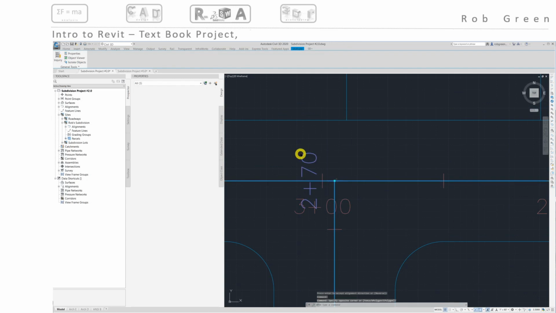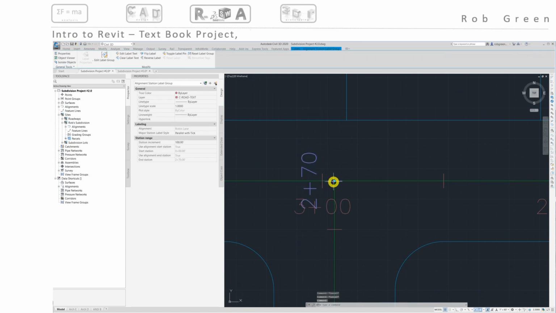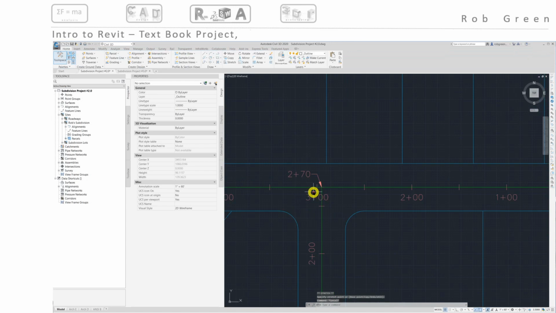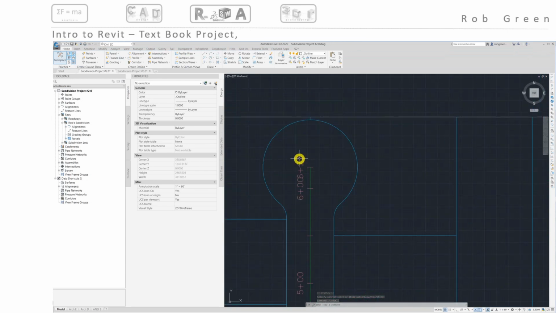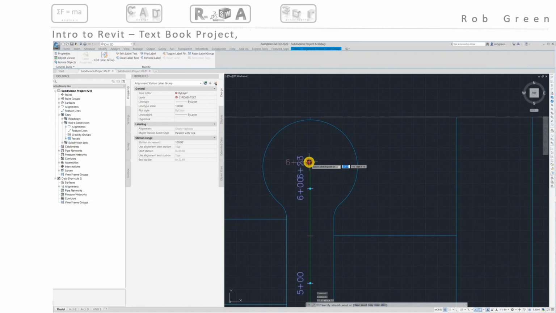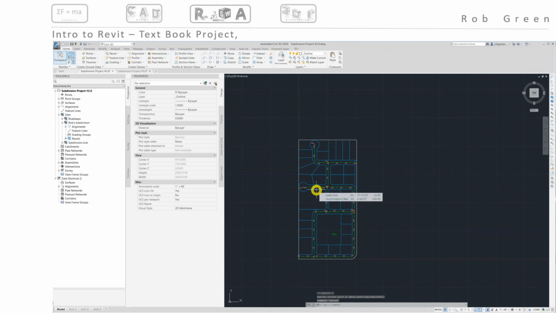I'll make an attempt to drag one off. Civil 3D just froze there for a second. Let's see. I'll leave that 300 there and drag this end up. There we go. Alright, so at this point we actually have all of our alignments in now.